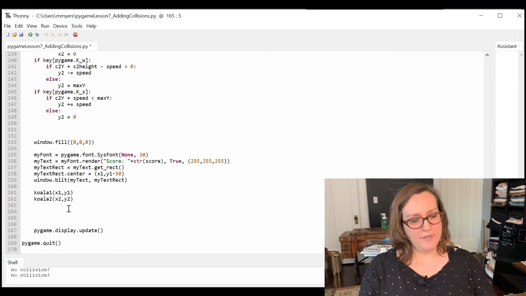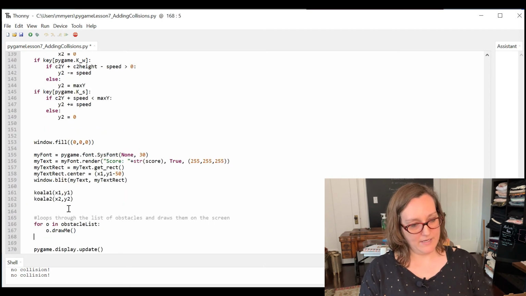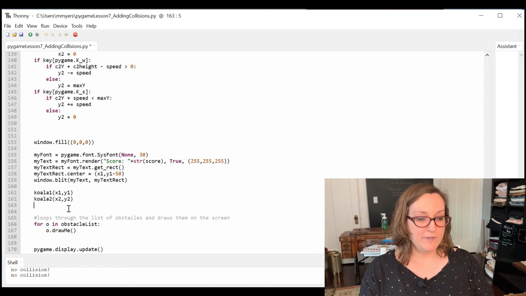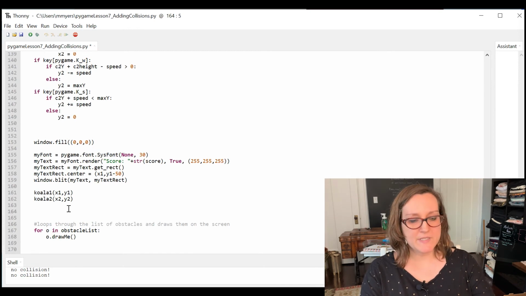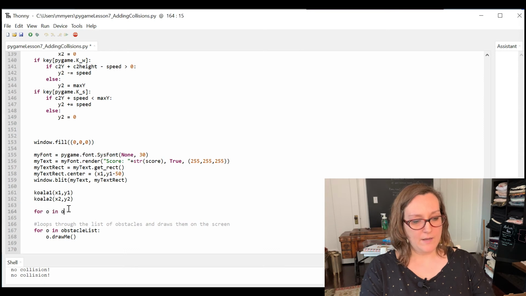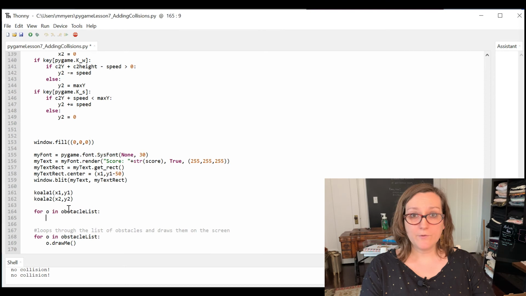So I'm going to put it here. I'm going to put it in a separate loop here. But really you could combine these two loops. I was just thinking, should I do them together? But we're going to do them separately, and then you can combine them if you want. So for O in obstacle list, so now we're looping through each obstacle.